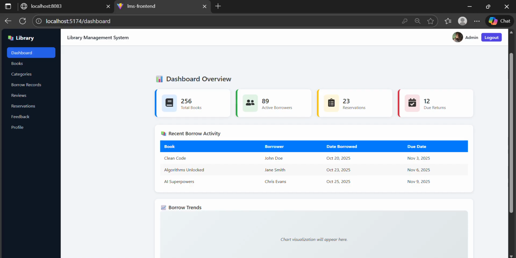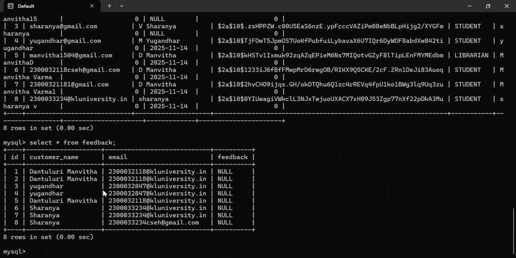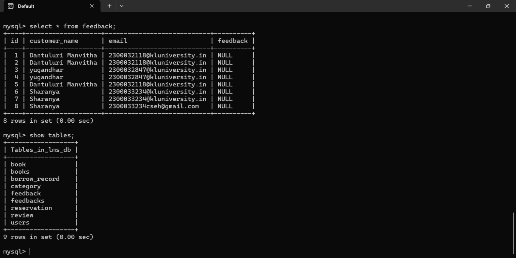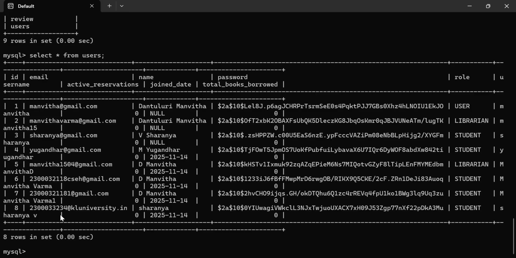Coming to MySQL, these are the tables that we have in MySQL. The database name we use for this is LMS underscore DB, for our application. And these are our tables. We have books, borrow records, categories, feedback, reservation, review, users. If I want to see the registered users, all will be displayed here. These are the different users that we use till now.